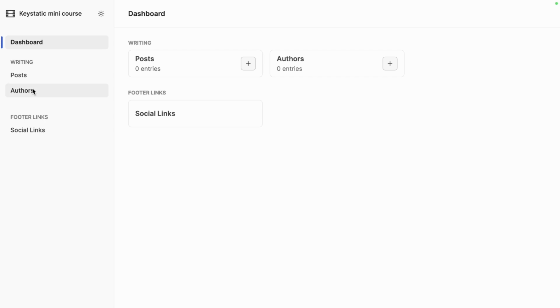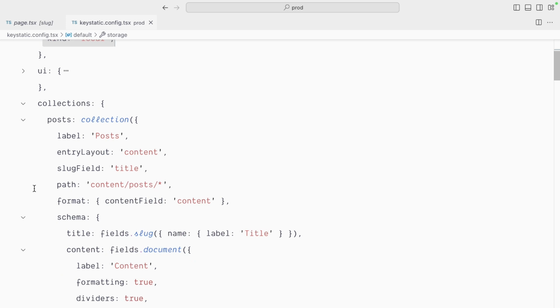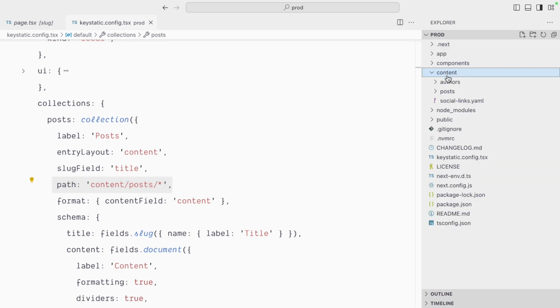The Keystatic config is still read and the content types are found, but the content directory, which is our file system locally, doesn't exist on the deployment. And so Keystatic cannot find any posts. Right now, Keystatic is set up to use the local storage strategy, which means that it's reading and writing directly on the file system. And the content directory, which is where we've been storing our content locally, well, this directory does not exist on the Vercel deployment instance.